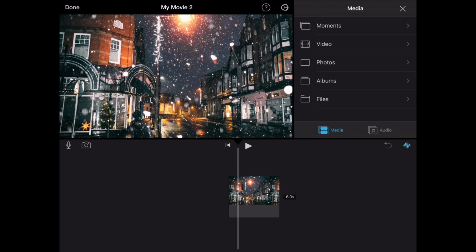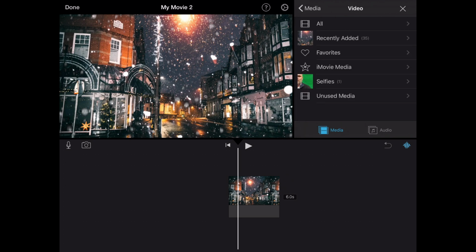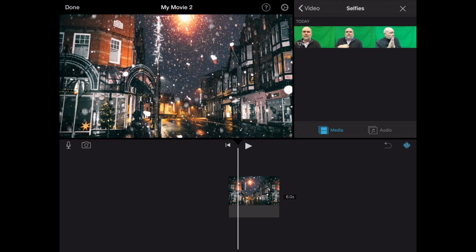So now what I want to do is add the next layer, the next video. So I'm going to click on the video, and I'm going to have this selfie video here. Now I want to tap on the clip. Now you'll see you have a plus sign, which will add it to my video here, a play button so I can play it, but then also those three dots, the more buttons.